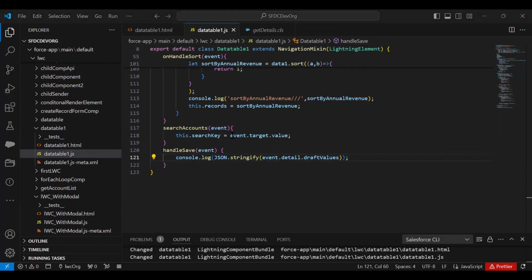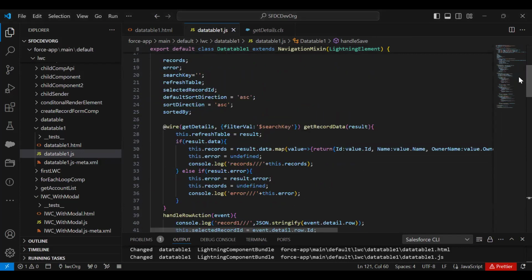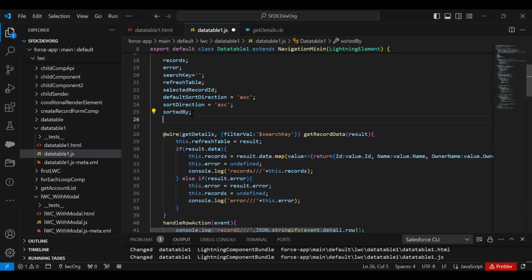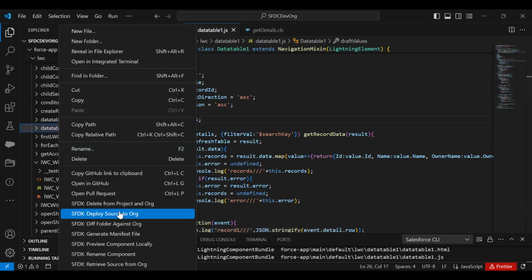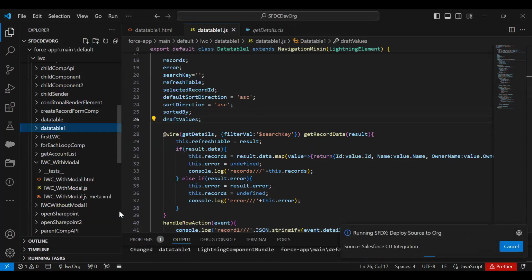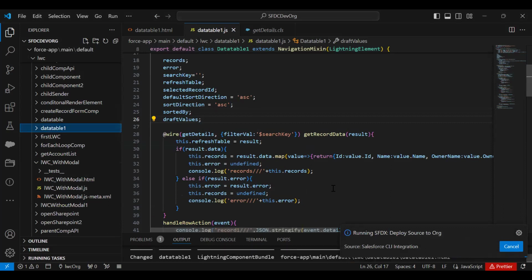We would also do one thing. We would declare that draft values because I've used that in the data table, right? So let me declare it. Okay, I've declared the draft values. Now let us deploy this data table.